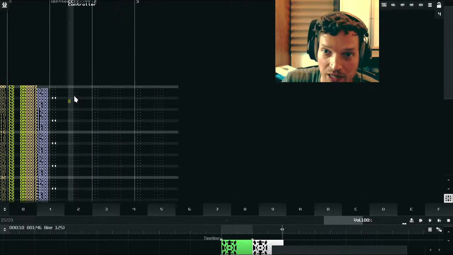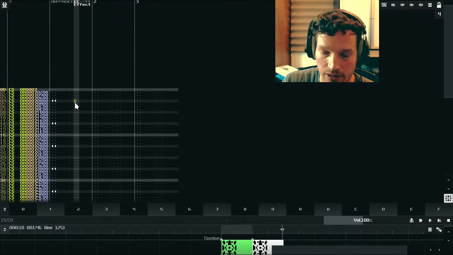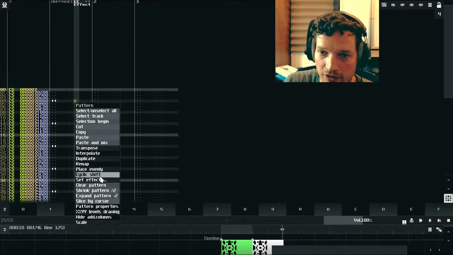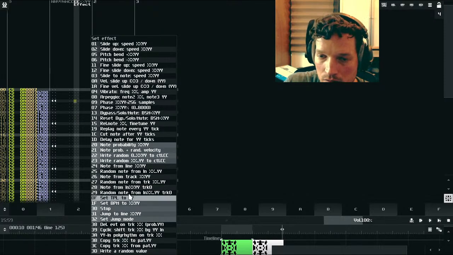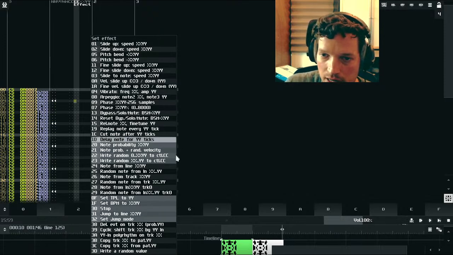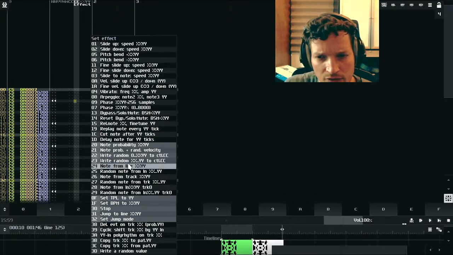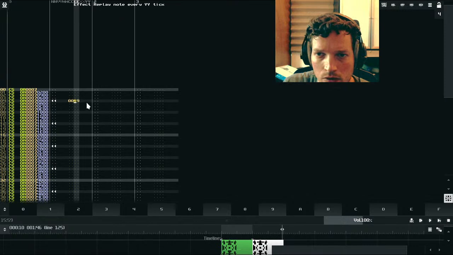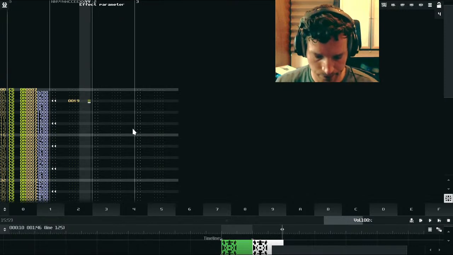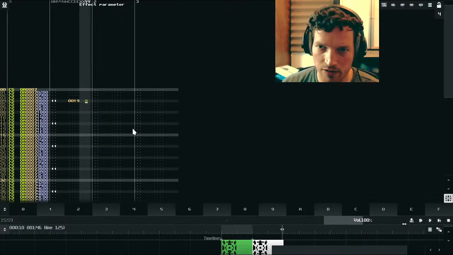So, if you're like me and you can't remember anything ever, you just right click and set effect. There's everything right there. What do you know? Although I don't think it's everything. I think some things are missing from this list. Am I crazy? Also, I don't know if I can actually do this.